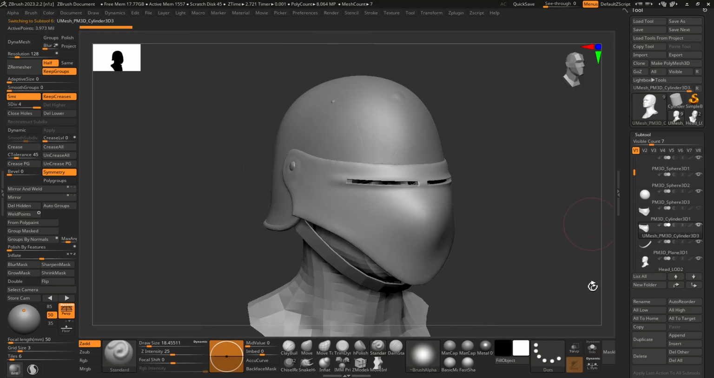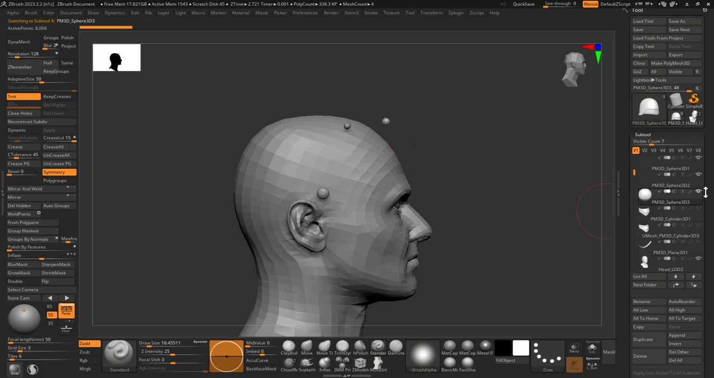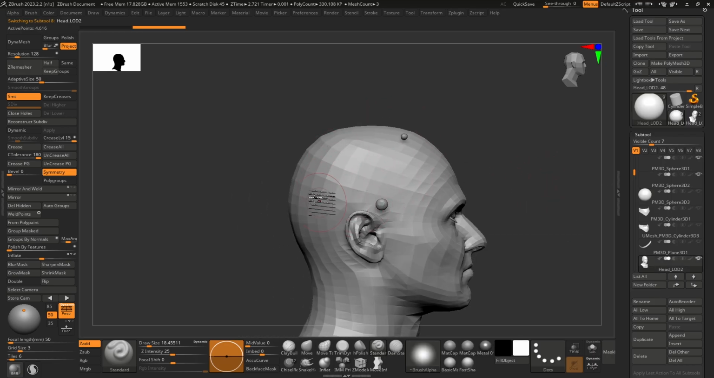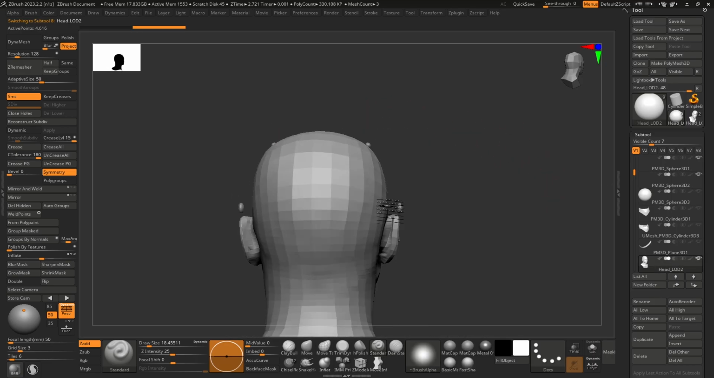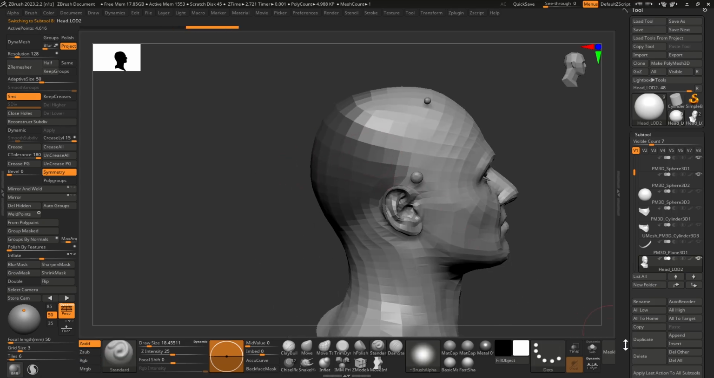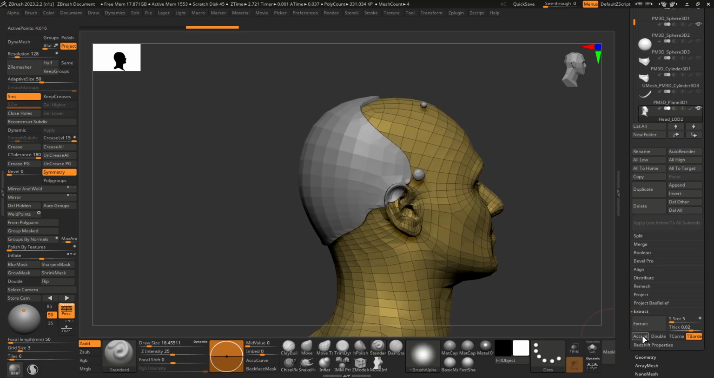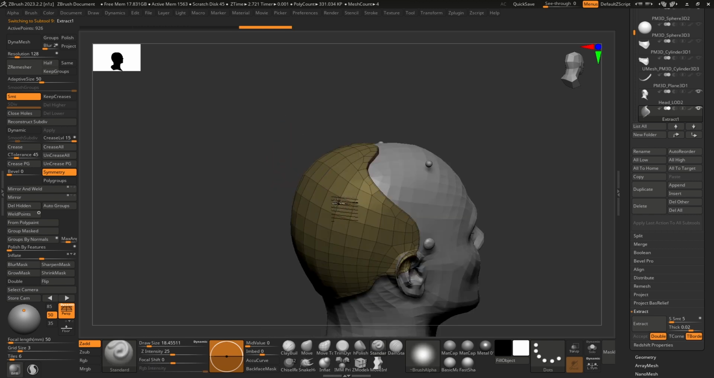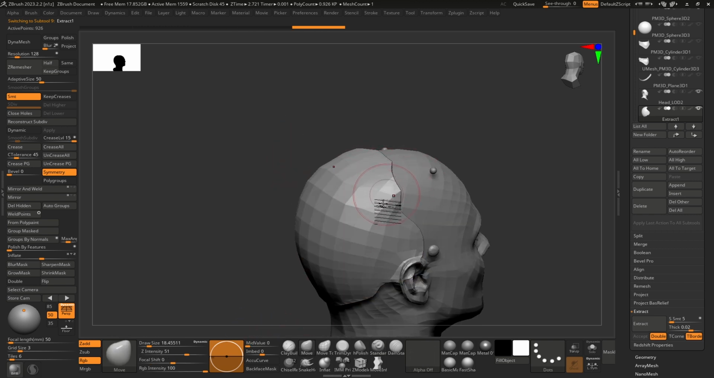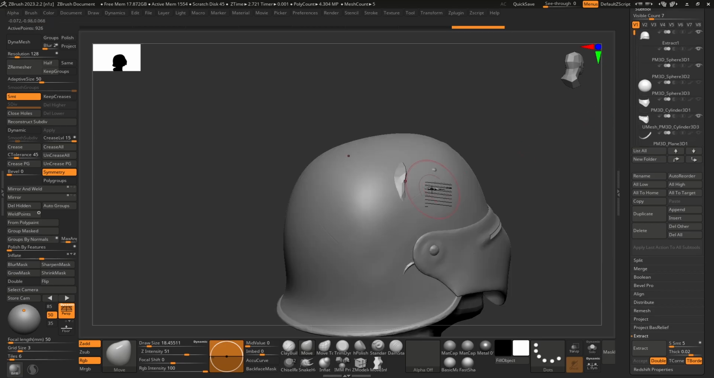Some small hints on how this was started. ZBrush provides some very nice sculpting tools. Like the first part, the casket of the helmet, you can easily just mask part of the head and extract it and start shaping a helmet. It gives you a shape like this, and then with some easy modeling tools you start shaping it, and slowly the body of the helmet was modeled.